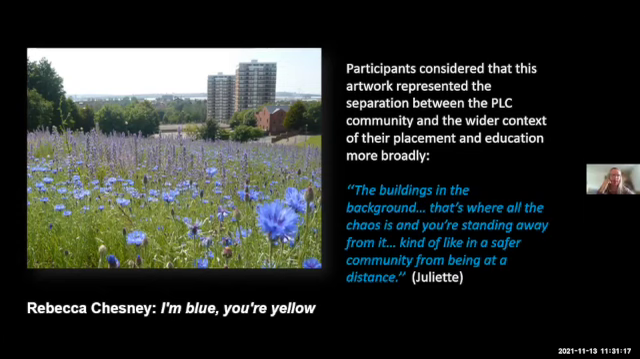So at Exeter, we worked with trainee primary teachers, and we had a training program, and then they took the ideas into school, and you're going to find out more about this from our participants shortly. But there was a choice of 4 artworks in the interviews that the participants could choose one or more as a kind of metaphor for their experience of the professional learning community. And this one was especially popular. And interestingly, the participants considered it represented the separation between the professional learning community and the wider context of the placement and education more broadly.